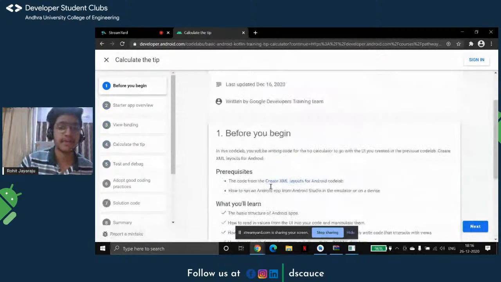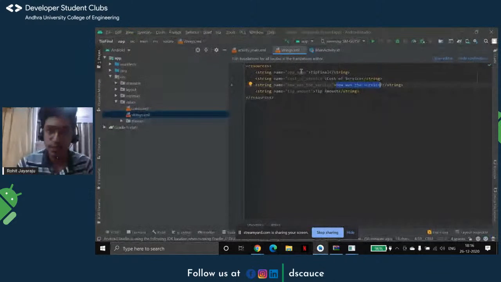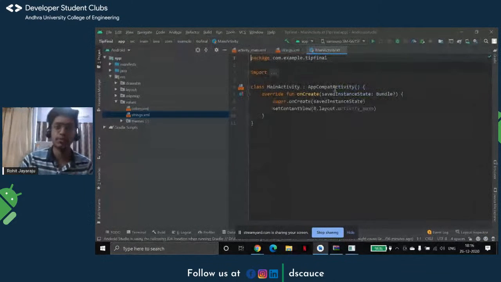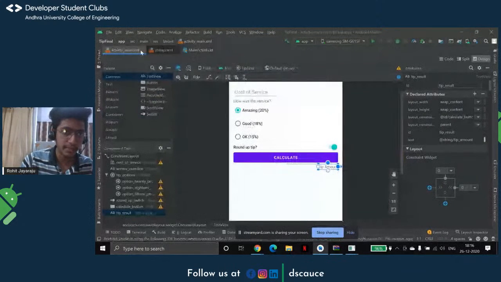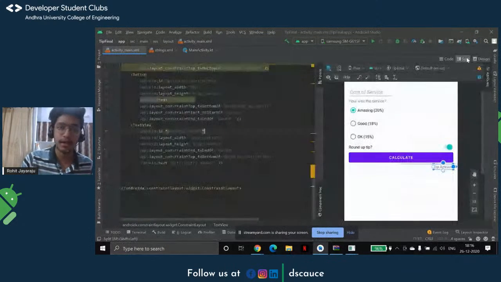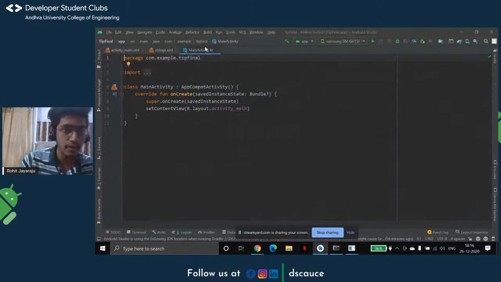And yes, we have all the prerequisites. So basically what we'll be doing now is we'll be dealing with the MainActivity.kt file, because most of our work in the activity_main.xml file is done. We are done with the design part. Now let's get into the coding part by getting into the MainActivity.kt file.